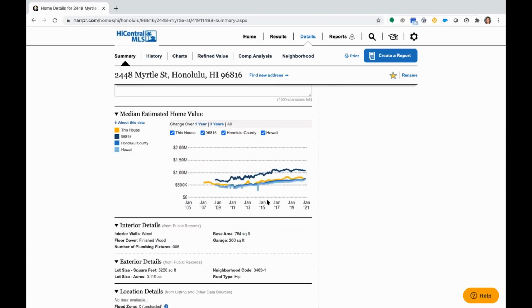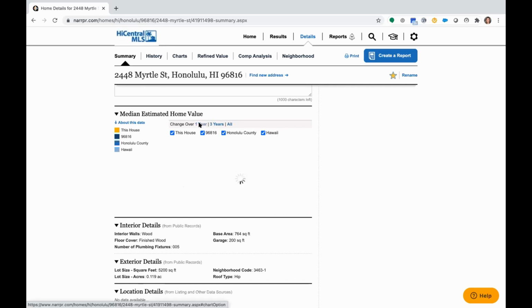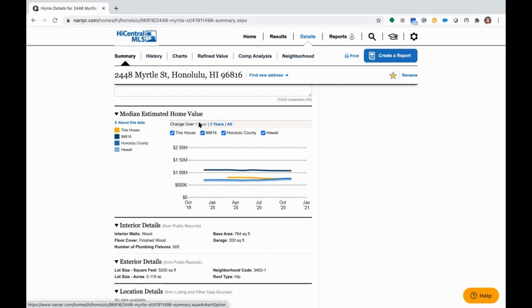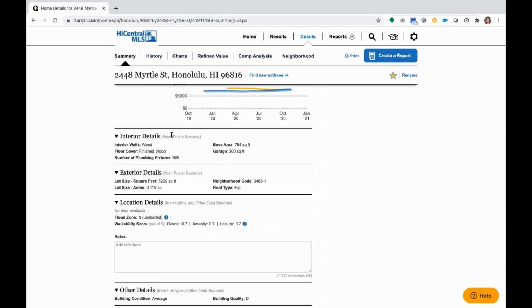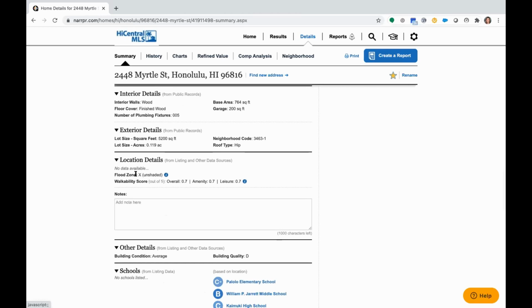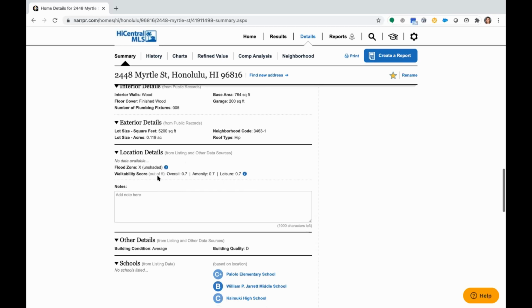You're going to get median estimated home value. You can look at it over time. You can span it over 3 years. You can span it over 1 year. You have the property, the zip code, the county, the state. You have both interior and exterior details, which comes from public record. You have location details when it comes to walkability. You get zoning information for flood info.